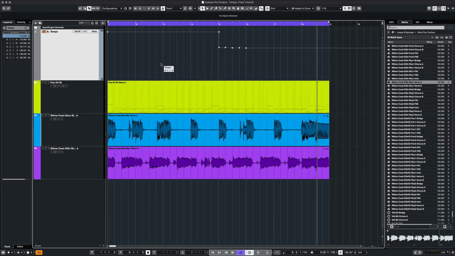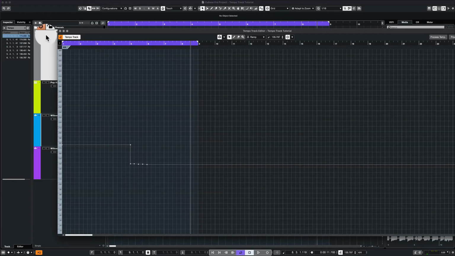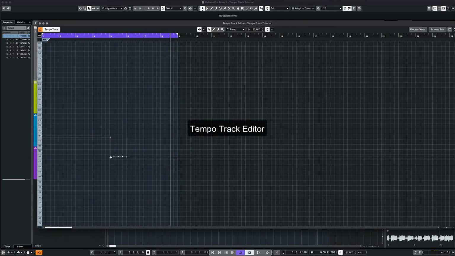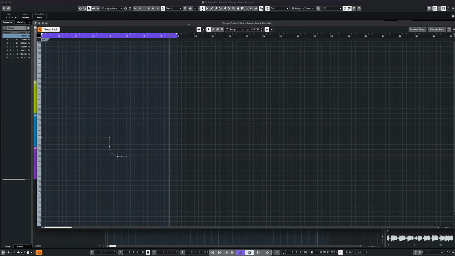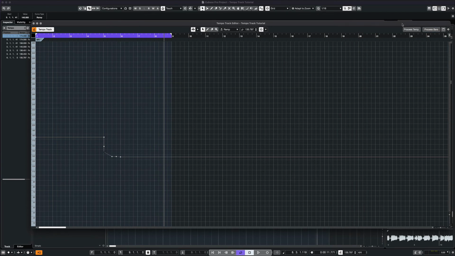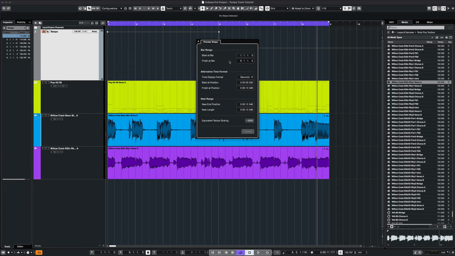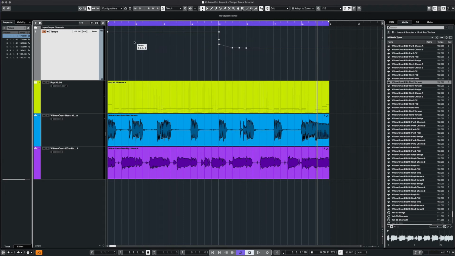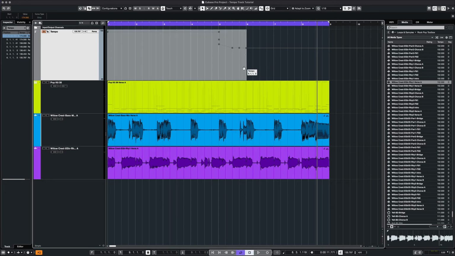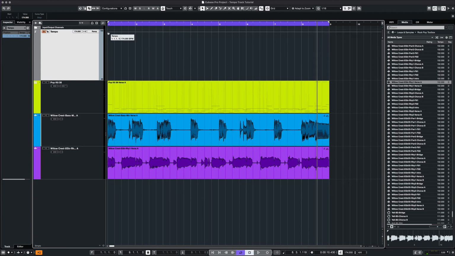In our left zone panel, we can open up the tempo track editor and make more detailed adjustments. This is handy if you're applying tempo changes to your entire track or if you're doing it in multiple locations. You can also open up your process tempo dialog and insert your parameters there. You can always delete all of the automation and simply go back to the original tempo. Ours is 152.